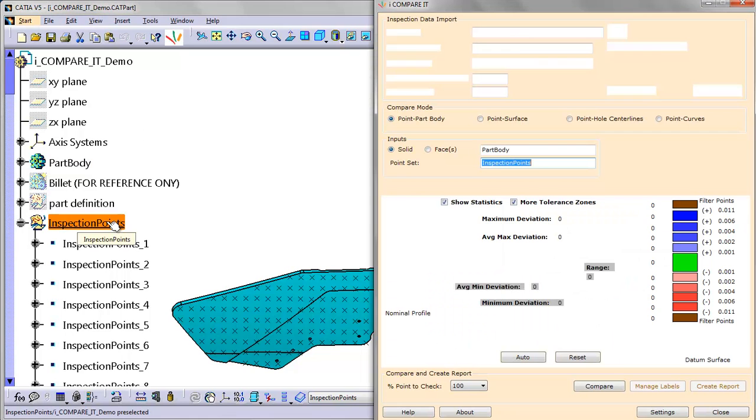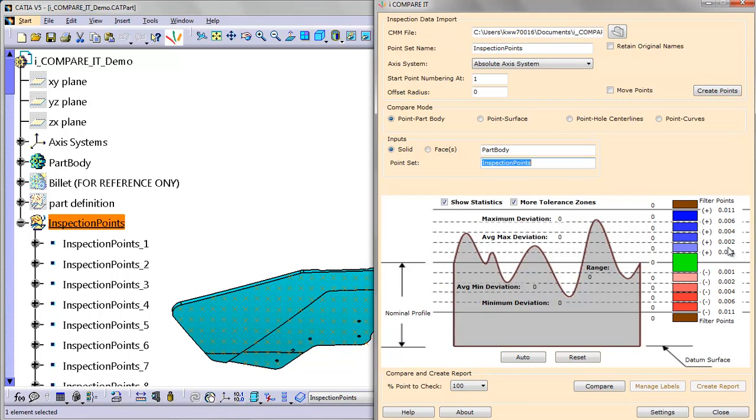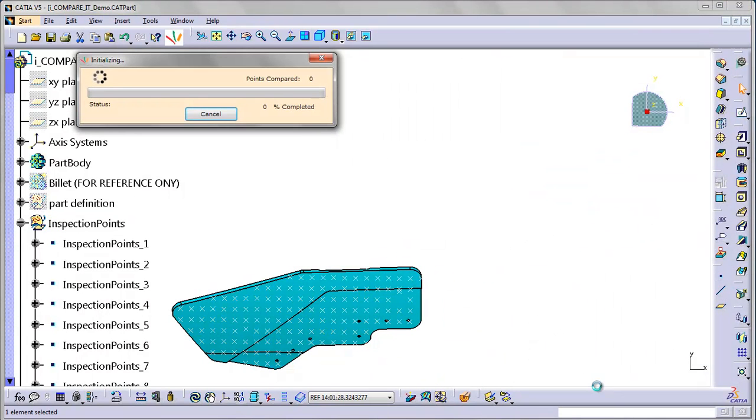My inspection points are in this geometrical set, and I'm going to use these tolerances for comparison, and it's going to false color the points based on these colors. I can double click on any one of these values to change the value. I can use a less granular or a more granular type of tolerance checking. I can check all the points that have been created or a percentage thereof, and I'm just going to start the comparison at 100%. In order to make the comparison a little bit quicker, it's actually multi-threading with 4 different tasks that are running for the comparison purposes.